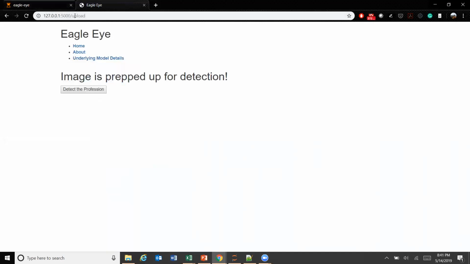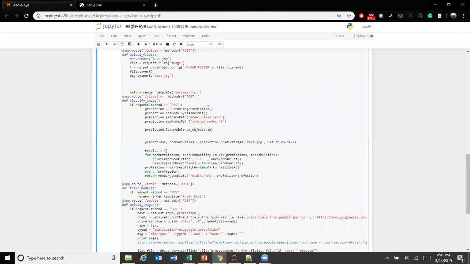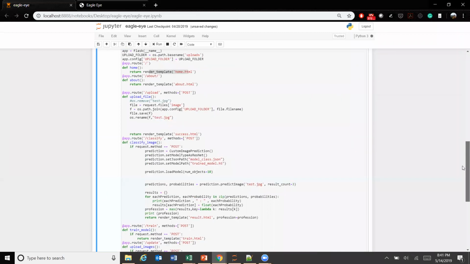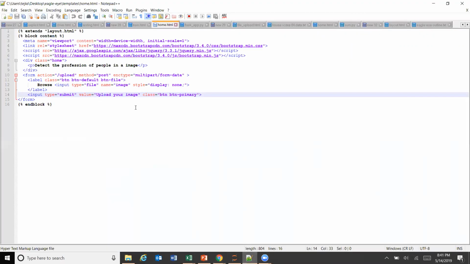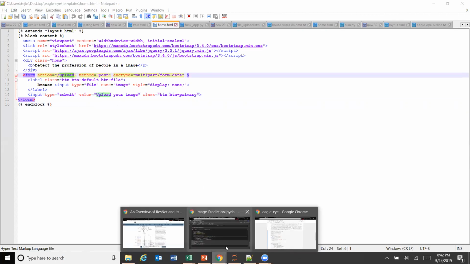Now, where should it go? It went to the upload route, right? How do I know it should go to upload? Because once I uploaded the image here, in the HTML file, upload your image, right? So it should go to upload. That's what I mentioned in the action part of the form. So once I uploaded that image, it should check for the upload route. That's how it knows. That's how I'm directing it, right?